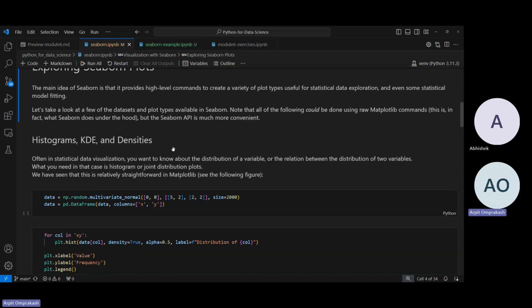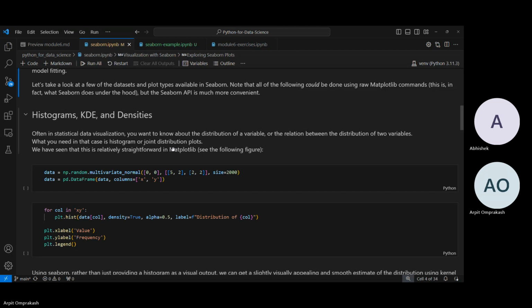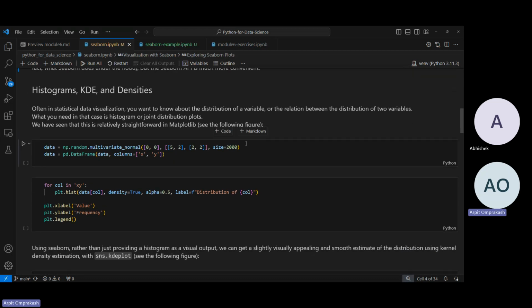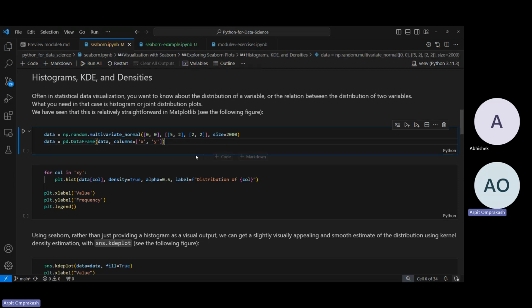Often, when we are doing data visualization, we want to know about the distribution of a variable or the relationship between the distribution of two variables. In these cases, we can take a look at a histogram, or any way to plot the joint distributions of these two variables. In Matplotlib, it's relatively straightforward to do that.